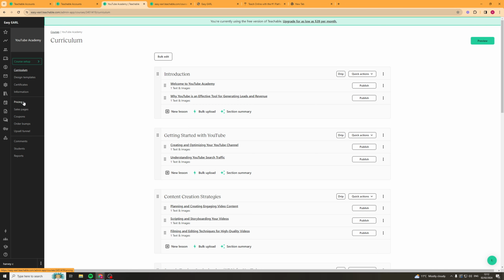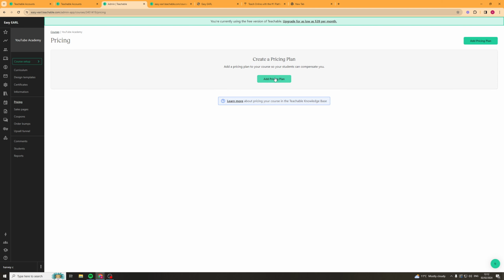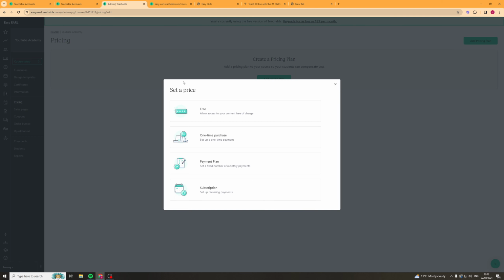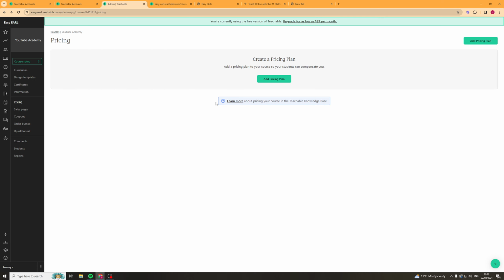And over here we can also do stuff like pricing. So something we've got here, we can set up the pricing. And they allow you to offer a few different pricing models, which is really good. So you can have a free pricing plan, one-time purchase, so this is when they buy it and they've got access forever. Payment plan, so this is like monthly installments. And subscription, so this is like recurring payments to have access to the group or whatever. So that's really cool that you have all these different pricing options.